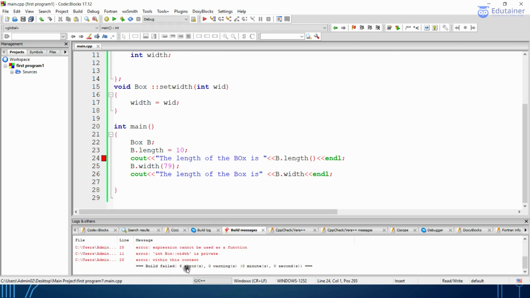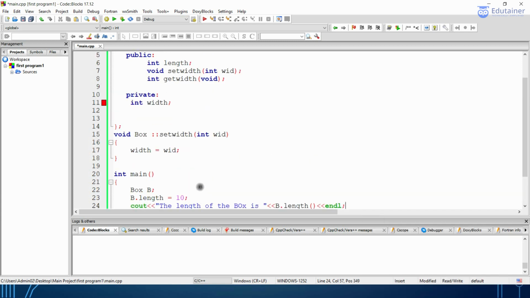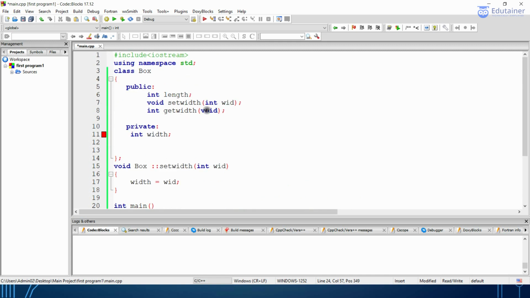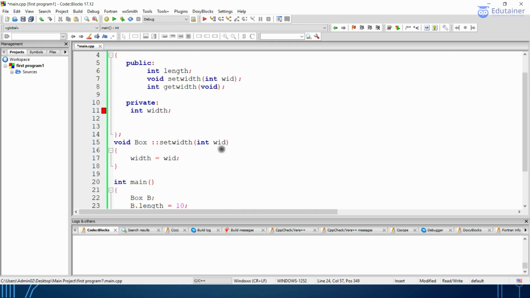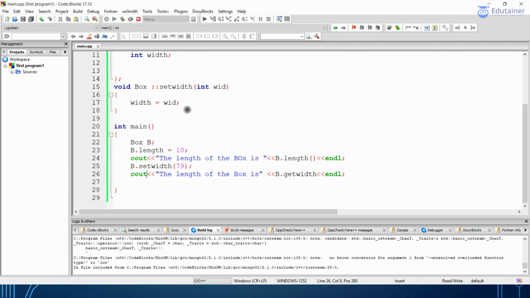Over here you can see that it is saying the expression cannot be used as a function, because the integer width of the box is private. So we need to access it. To access it, I will be using set width with 79, and over here I will be putting get width. So you understand why I used these functions: these member functions allow us to use the private variable. Using the public ones, we are accessing the private one. So now I will compile and run the program.